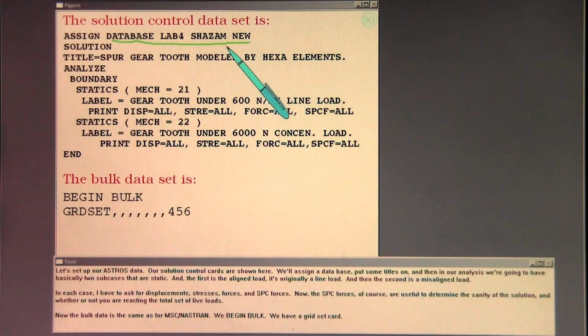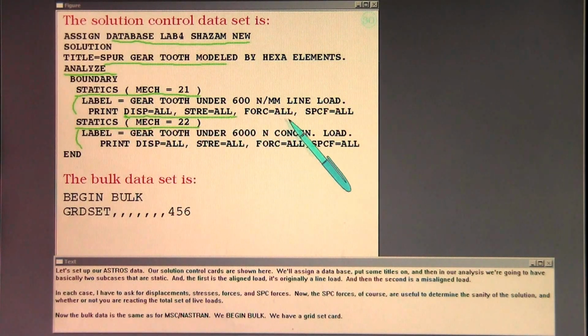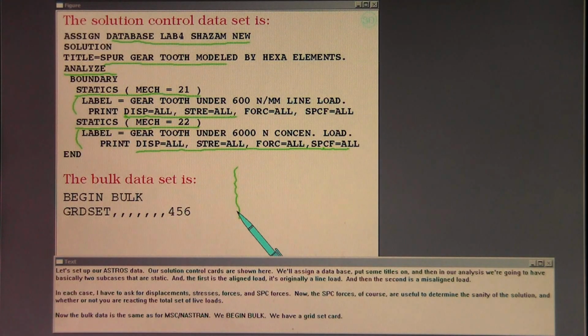We'll assign a database, we put some titles on, and then in our analysis we're going to have basically two subcases that are static. And the first is the aligned load. It's originally a line load. And then the second is a misaligned load. In each case I have to ask for displacements, stresses, forces, and SPC forces. Now, the SPC forces, of course, are useful to determine the sanity of the solution and whether or not you are reacting the total set of live loads. Now, the bulk data is the same as for MSC NASTRAN. We begin bulk, and we have a grid set card.